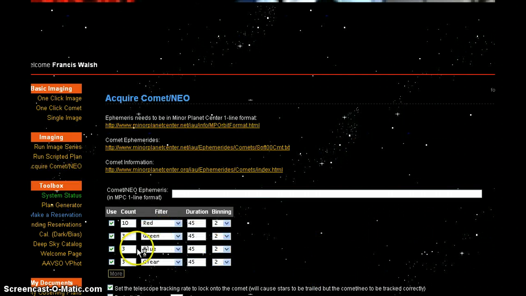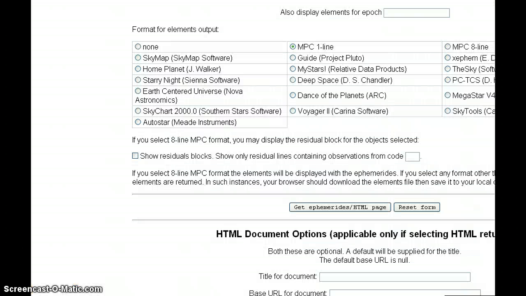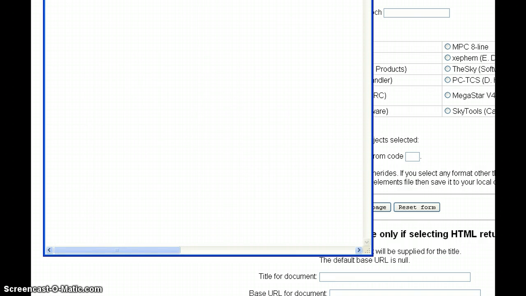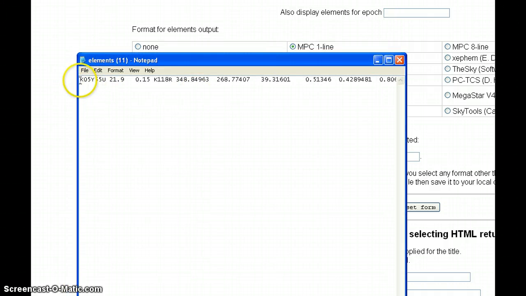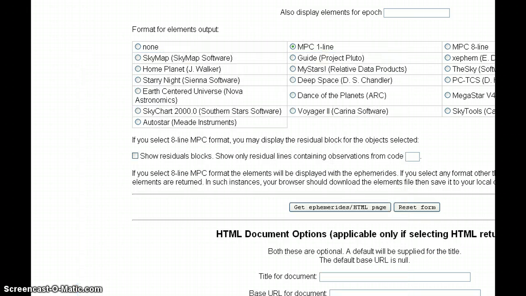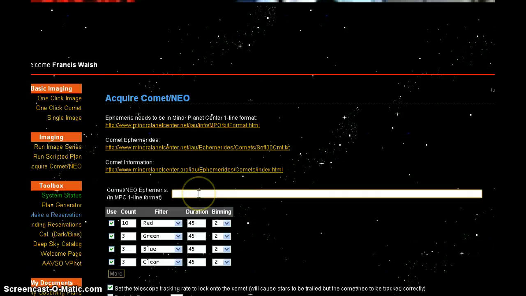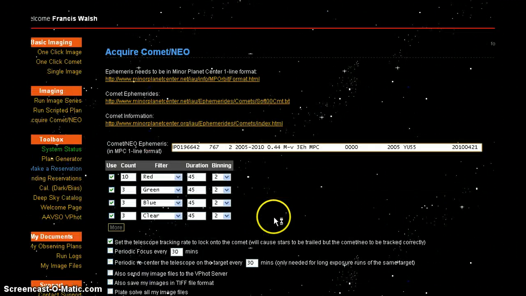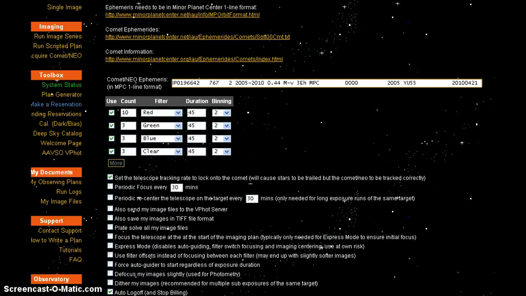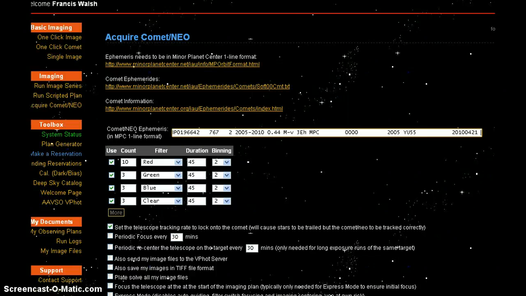Let's get in there. I still have all my images set up, so we're gonna get the ephemeris like I showed earlier. I got the ephemeris in a text file. There's the text file. I'm gonna cut and paste it, copy, minimize, go back to my acquire the object, lay it in there, and acquire images.